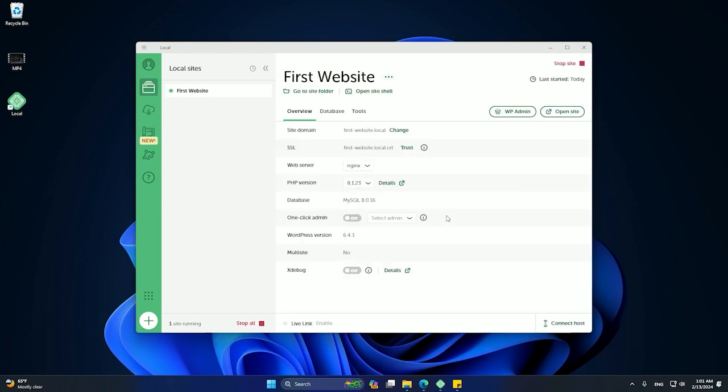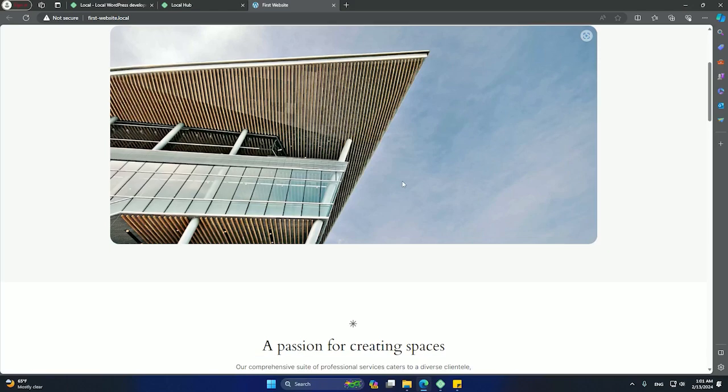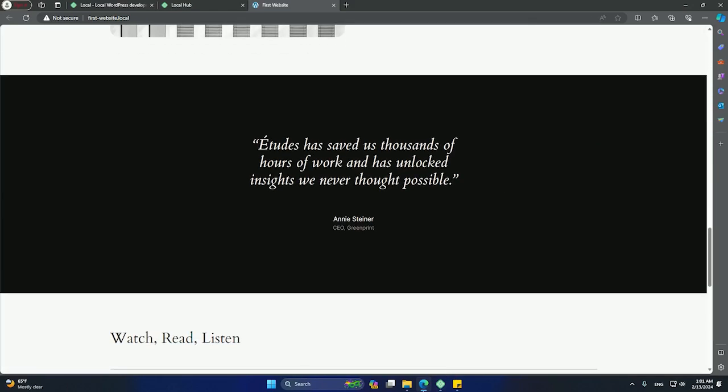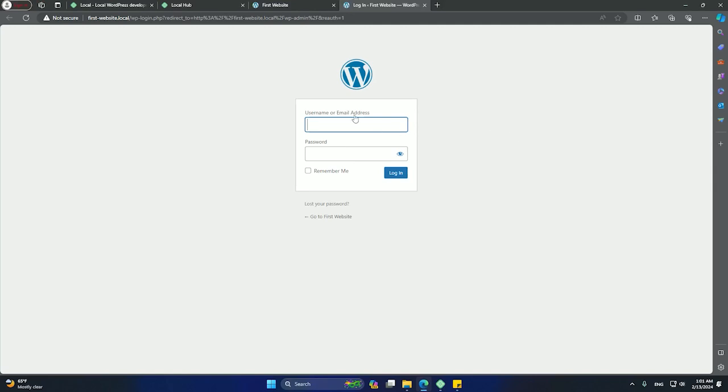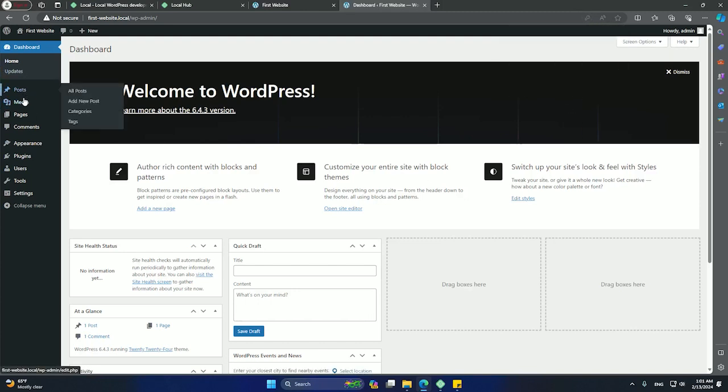It's installing, and actually we already have our site running. So we can click on open site, and as you can see, we have our first website. Okay, so we can go to WP admin, we can put our credentials, and we can edit our website.